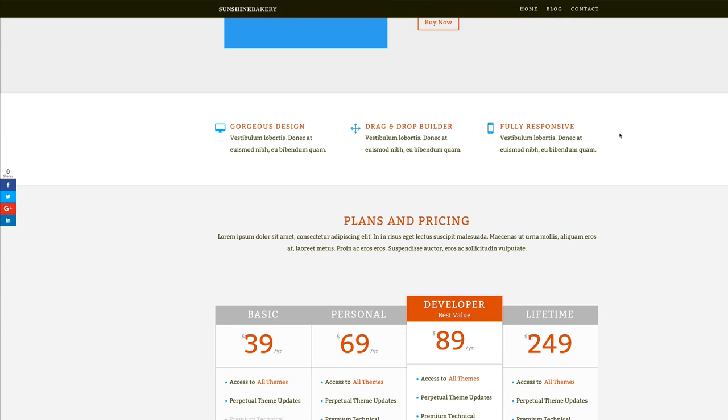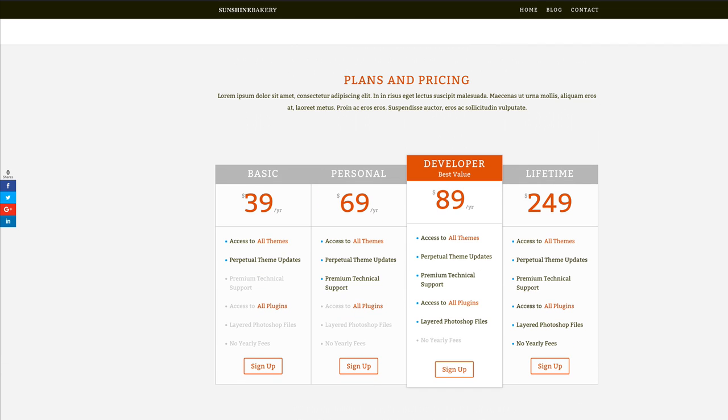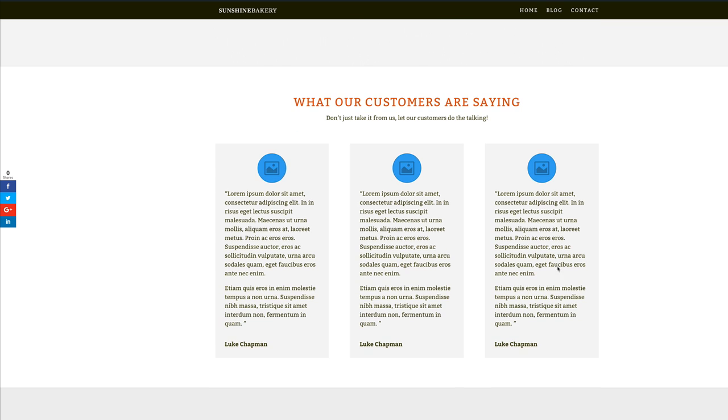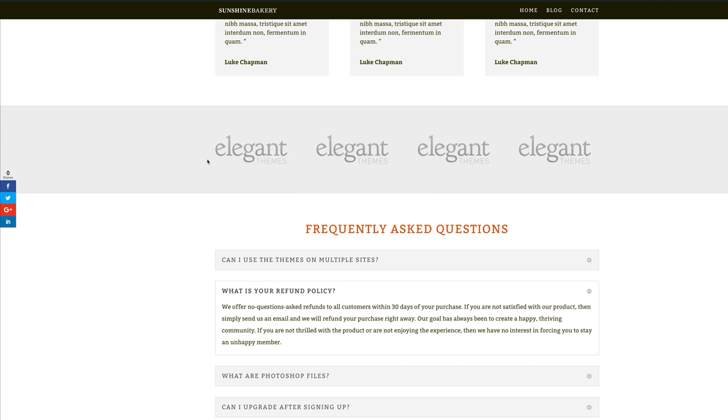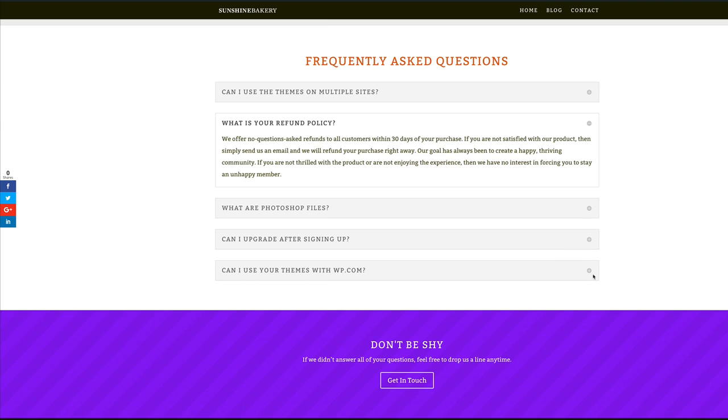I pretty much got rid of this because I didn't need that. I kept this pricing table. And then instead of having these 3 testimonials, all I had was 1. And then I got rid of these images and I kept the frequently asked questions. Oh, by the way, I also got rid of this don't be shy.